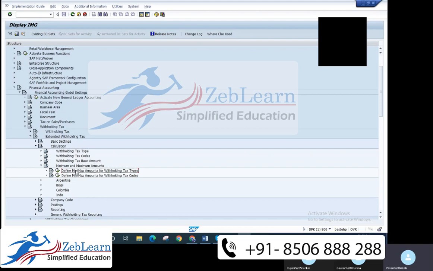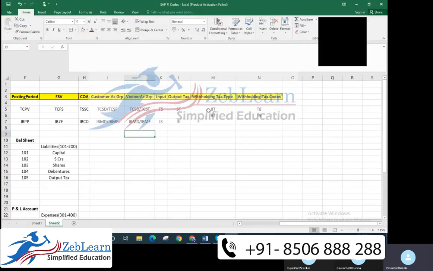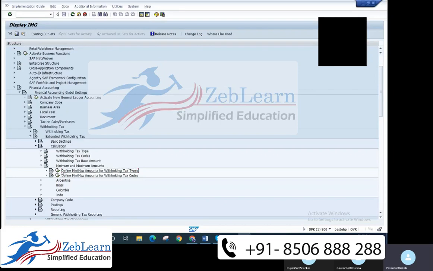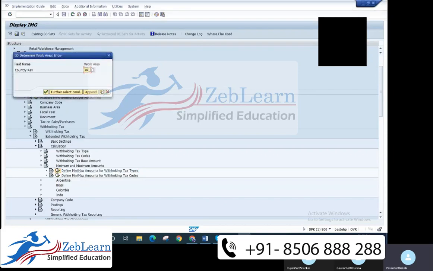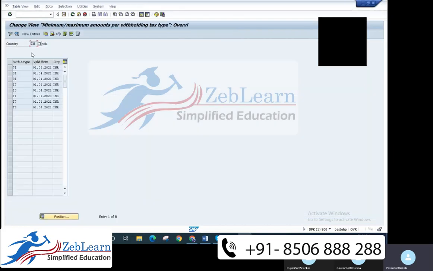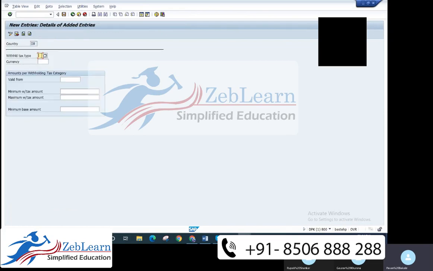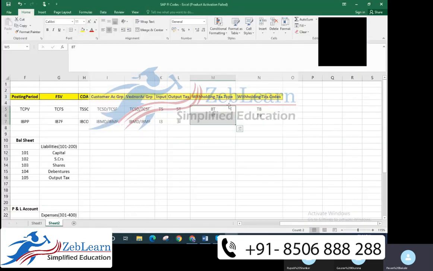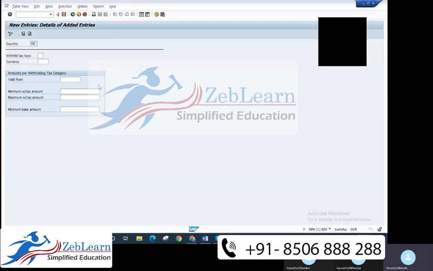Like you can put in the tax type both. Go for define tax type here. Enter country key as India and enter. Then you can just check here, click on new entries. What is the tax type? My first tax type is 80. I selected 80. Currency is INR. Valid from 01/04/2021. What is the minimum amount that should be received by the withholding tax type for this tax type? I'll put here 100 rupees minimum.